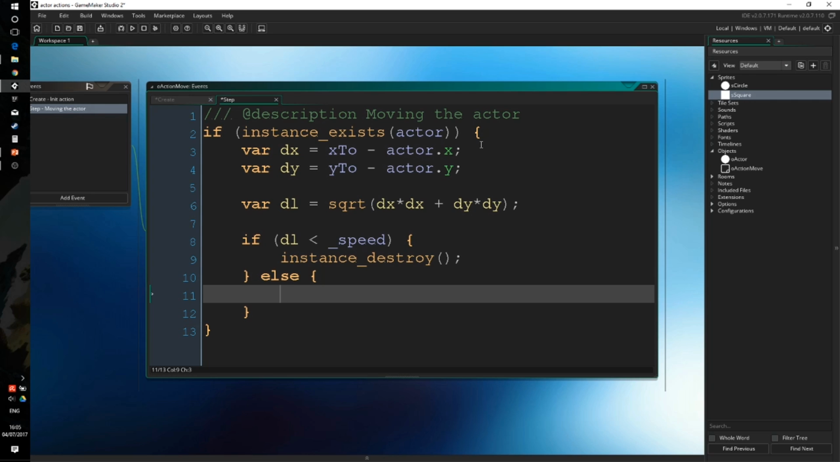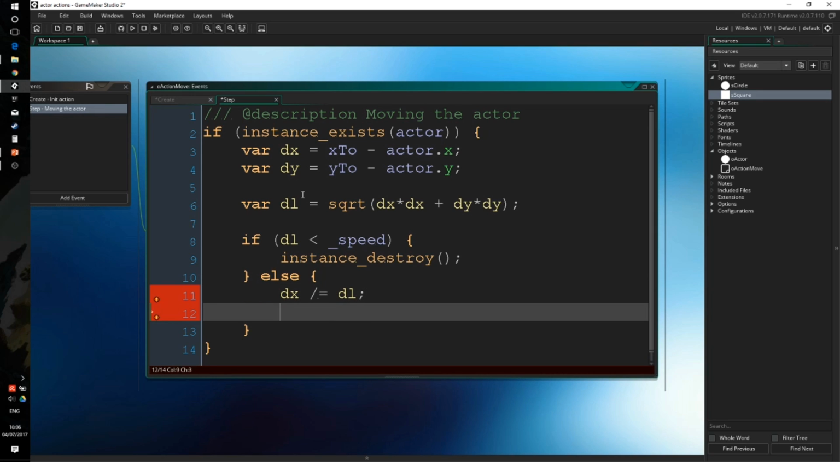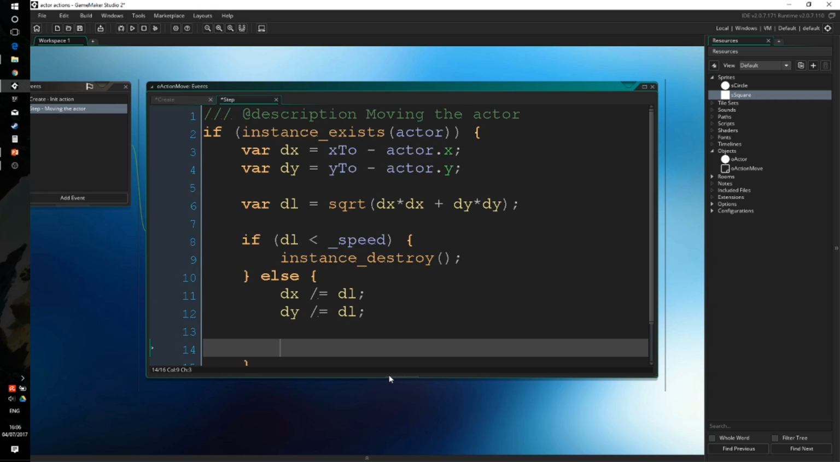Now what we have here is a dx and dy, which are the difference in x and the difference in y. However, we want to be able to normalize it, and what this means is having it so that the distance combining our dx and dy is only 1. This way we can actually get our object to move at a constant speed, and this is actually quite simple to do. All we have to do is divide our dx and dy components by the previously calculated length. Now we already know that our distance is not 0 because we checked that it's actually greater than speed.